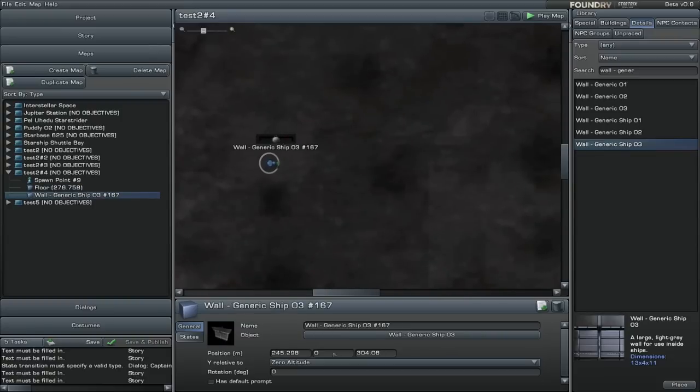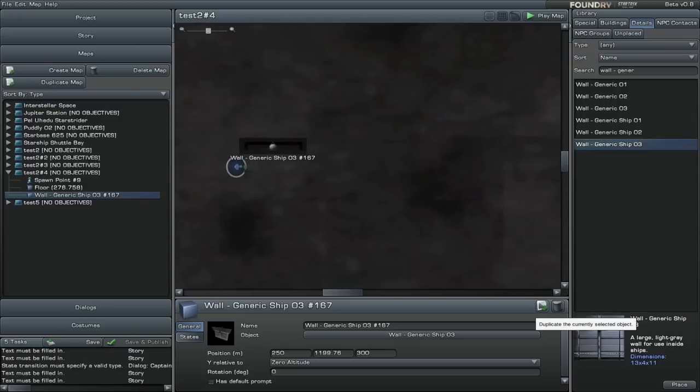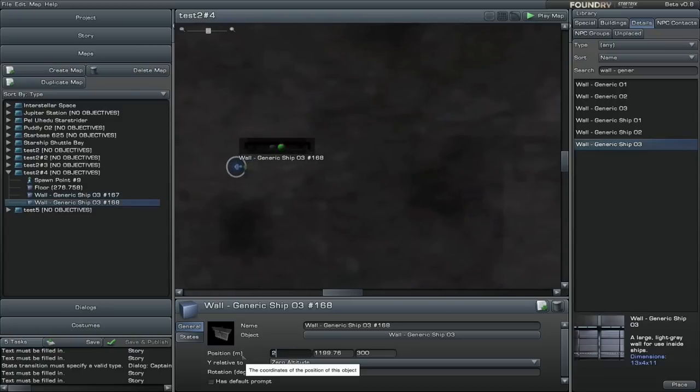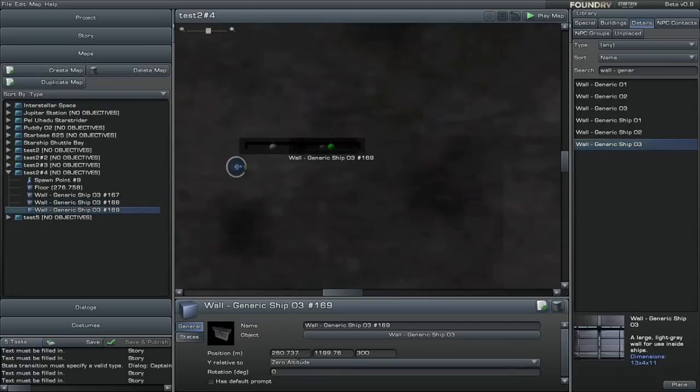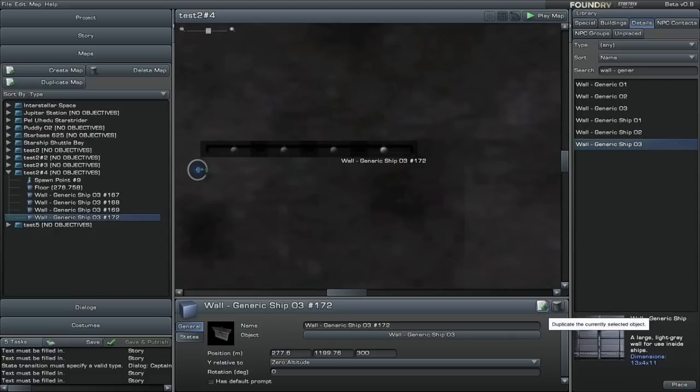So now I'm going to adjust this wall piece to 1199.76 because this is going to be a map at 1200 elevation. And now I'm going to duplicate this piece and then add 9.2 to the value. So it was at 250 and now it's going to be at 259.2. Next one will be at 268.4 and then the next one will be 277.6 and so on. You just keep adding 9.2 until you finish this side of the corridor.